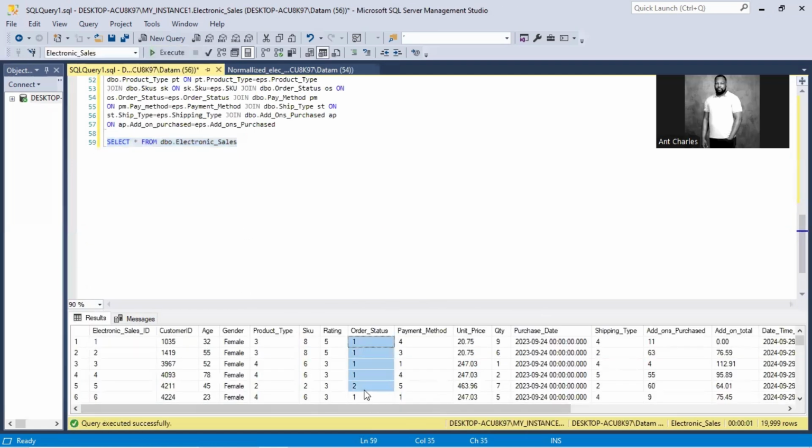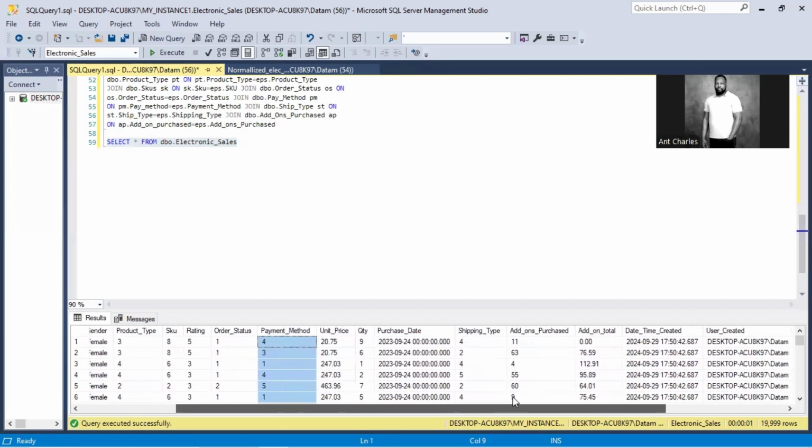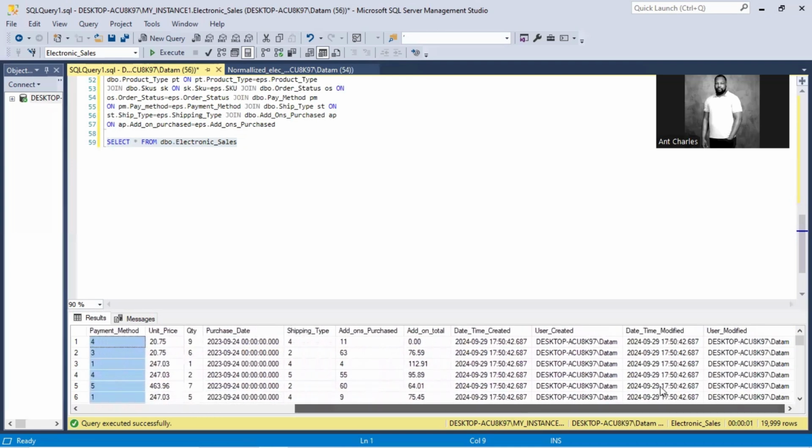So that's what I placed inside of these here. So as you can see, order status table, product type, payment method, our shipping type, our add-on purchased, and then we have our columns for tracking.